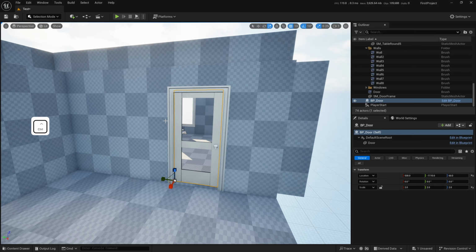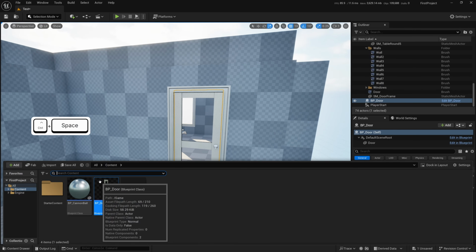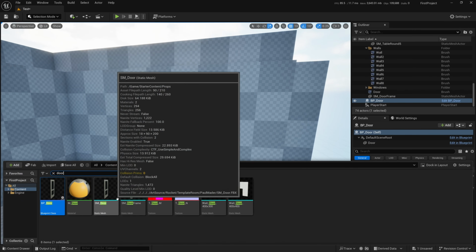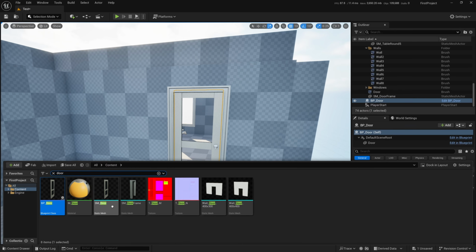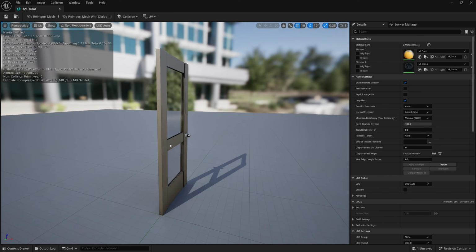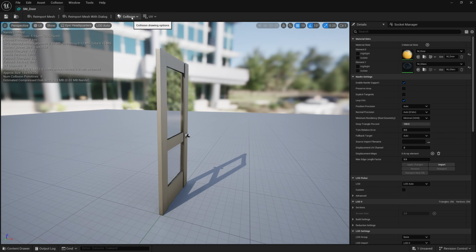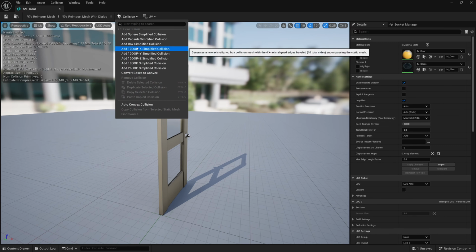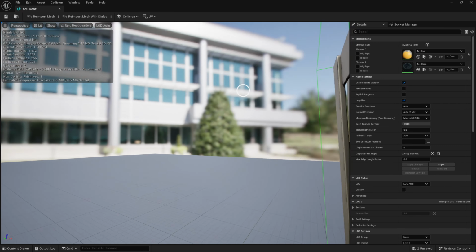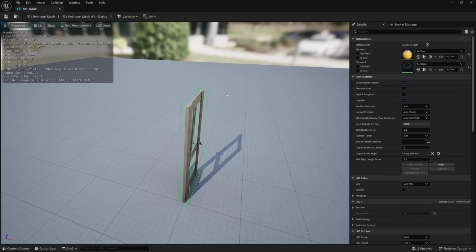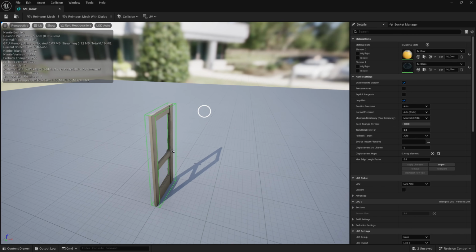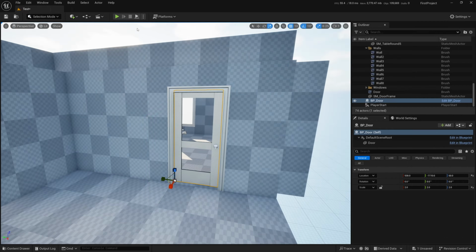And I'm going to open up the content drawer once again. And in the search content, I'm just going to type in door. And you can see here, there's the door static mesh. Let's double click on that, and go to the Collision dropdown located on the top of the window. We can see there's the Add Box Simplified Collision button. And after that, Unreal Engine is going to generate a very simple box collision around our door frame. And let's save this, close it up.